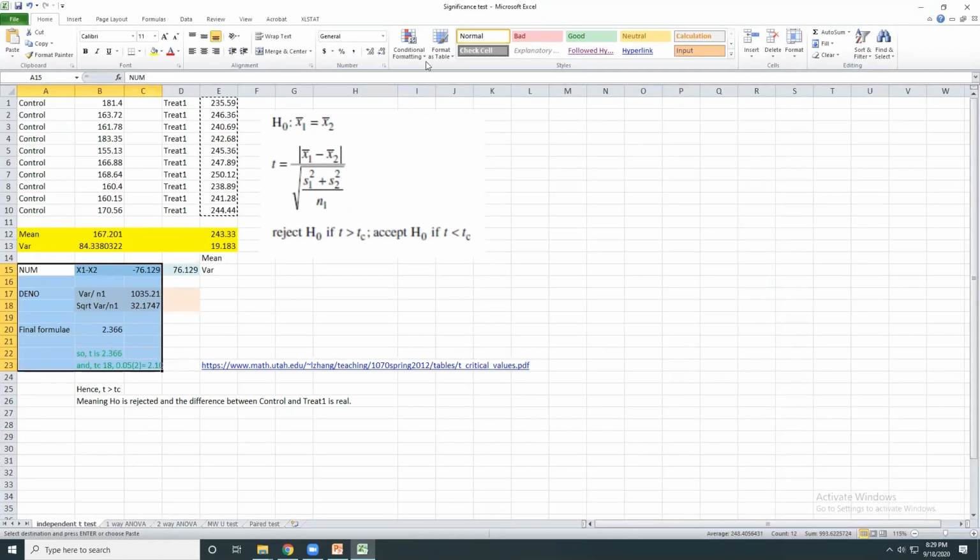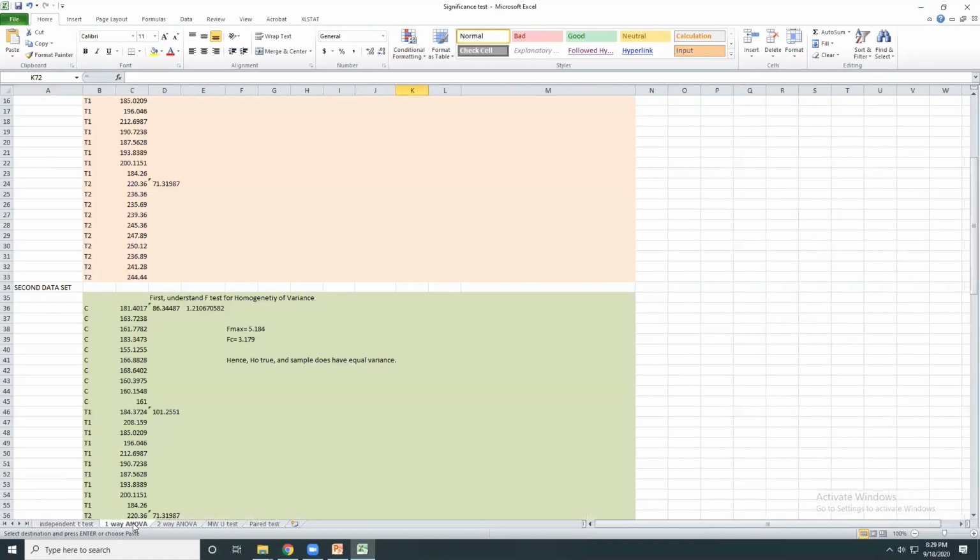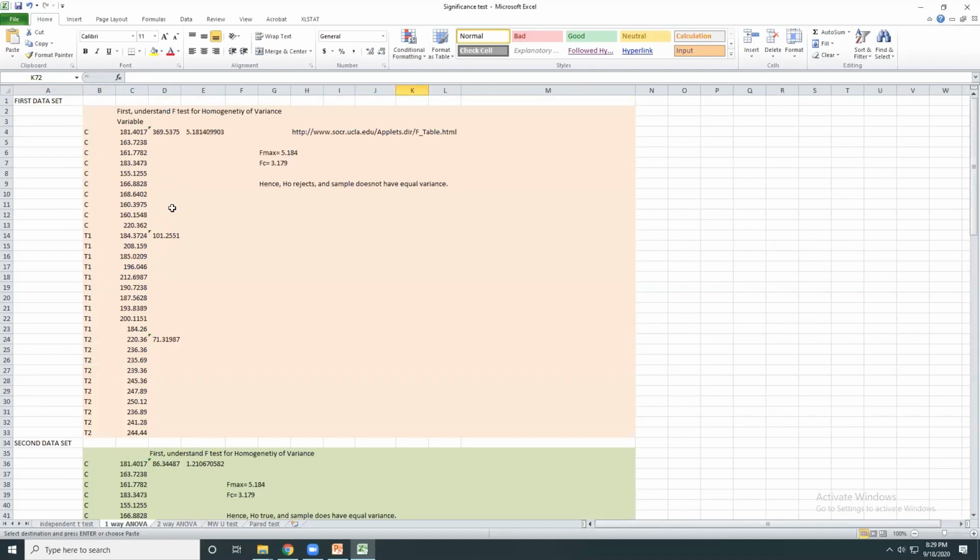Again, if you go into the significance test, in the same Excel sheet you have a separate tab for one-way ANOVA. In this one-way ANOVA, I have given an example where you have one condition as control, the second condition as treatment 1, and the third condition as treatment 2. These are the variable values. It could be anything, whatever variable you are measuring.